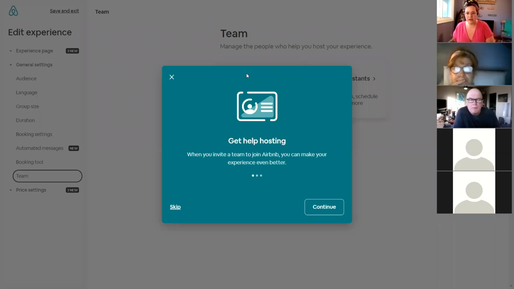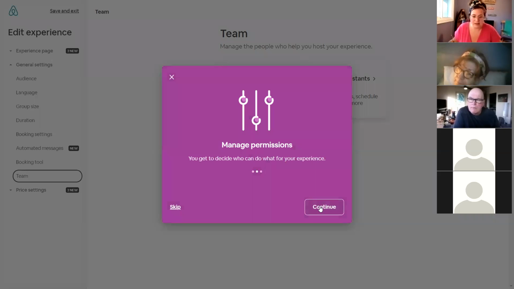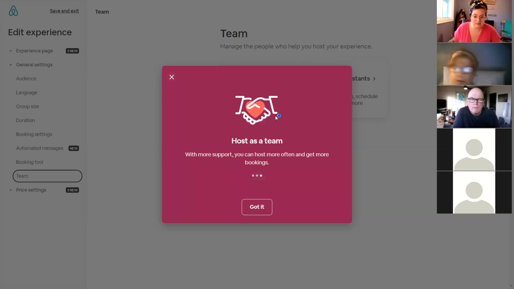So this is about if you're going to have co-hosts. When you invite, you can make it even better. And this is specifically for bookings with Airbnb. So if you are going to co-host, but they're going to have no part in the booking side of things and changing it, you don't put anything in here. This is specifically for that part of it.